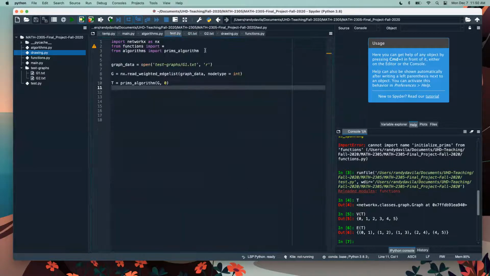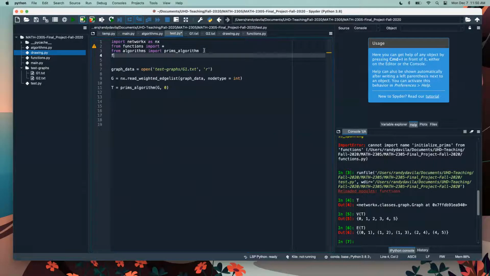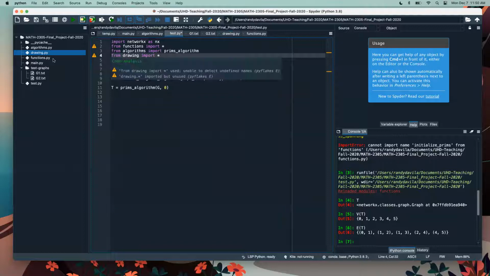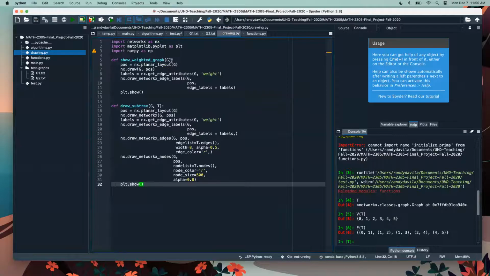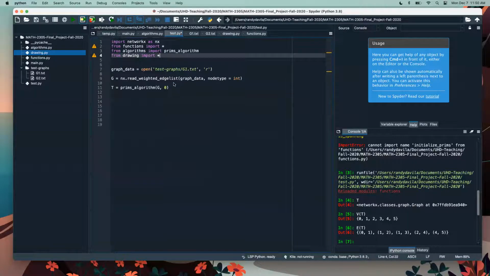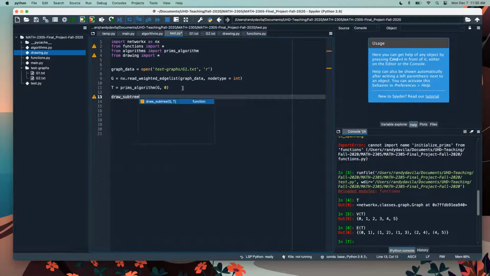I'm going to go into test, and I'm going to say from drawing import star. And that's going to import all the functions inside of drawing. Notice where drawing is at in my directory here. And I have show weighted graph, draw subtree. Okay, so let me just show you how this works. I'm going to say draw subtree G, T. And hopefully this works. I just kind of thought of it before class to put this in, so I might have to change it.